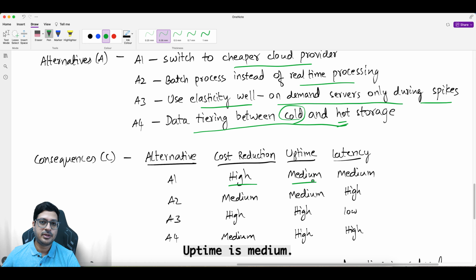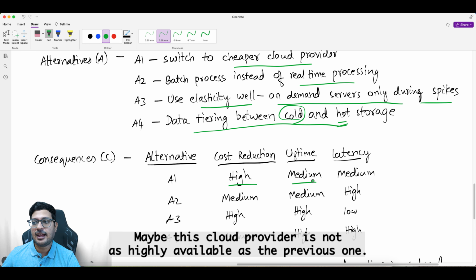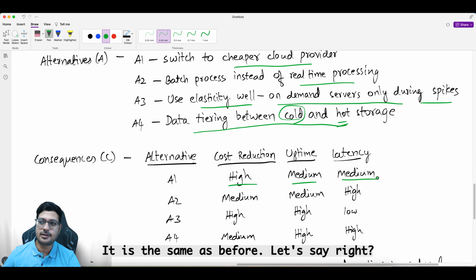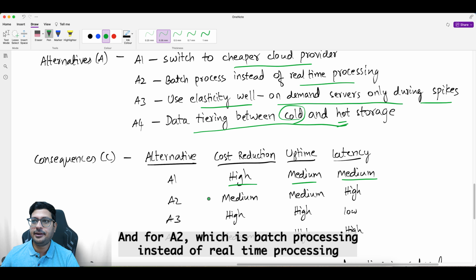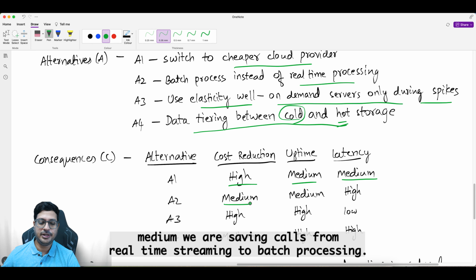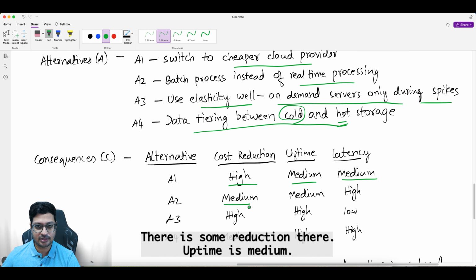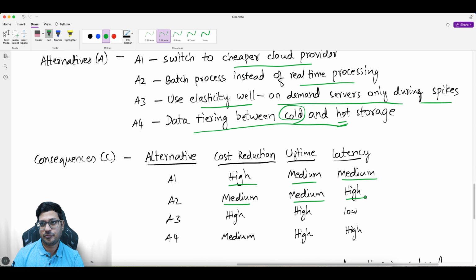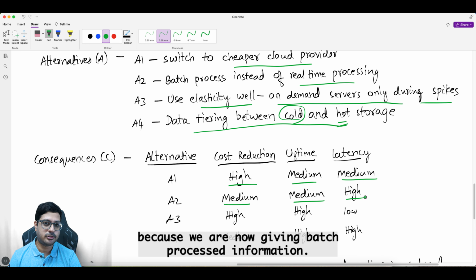Uptime is medium. Maybe this cloud provider is not as highly available as the previous one. Latency is medium. It is the same as before, let's say, right? And for A2, which is batch processing instead of real-time processing, cost reduction is medium. We are saving costs from real-time streaming to batch processing. There is some reduction there. Uptime is medium. It is the same as before. Nothing is changing. And the latency is a little higher because we are now giving batch processed information.